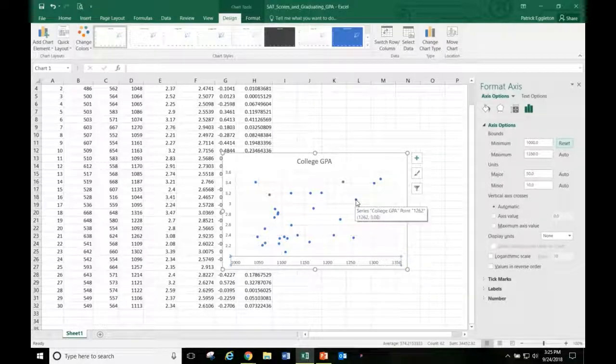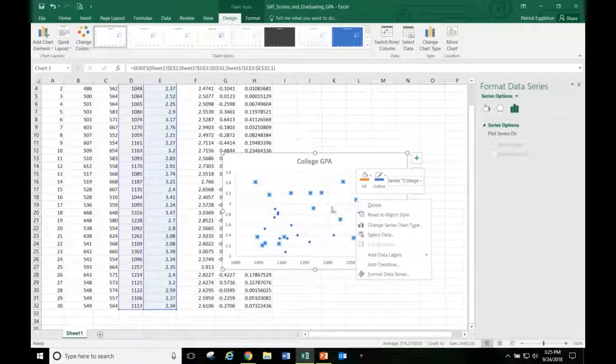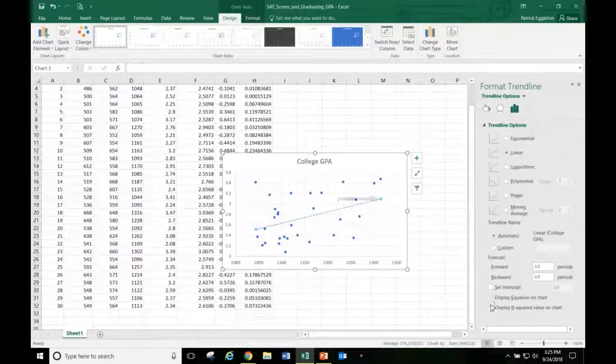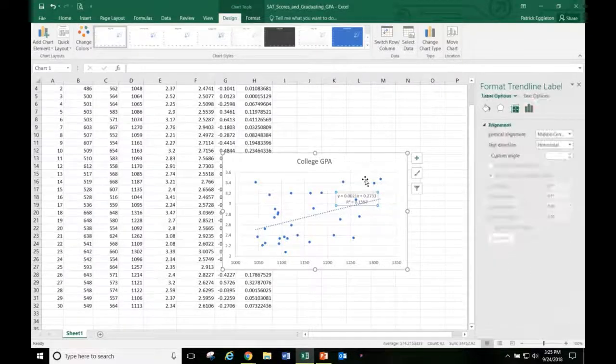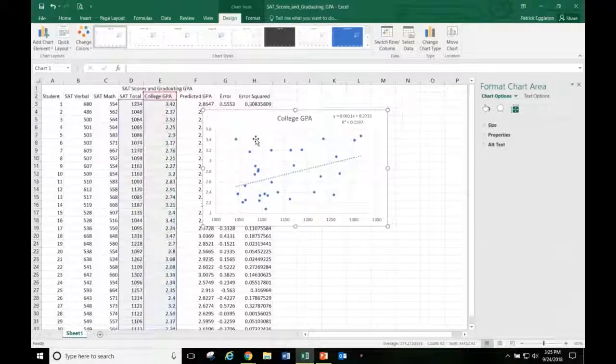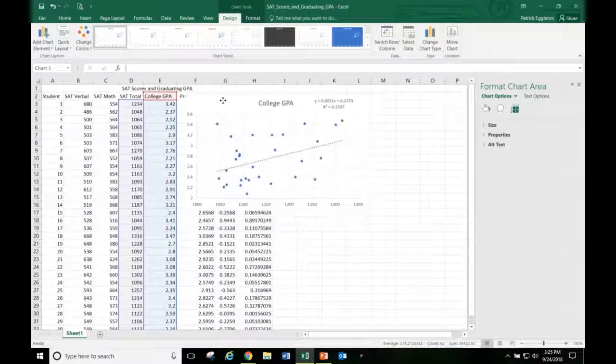So we'll go ahead and add our trend line. I'll just right click on one of the points. I'm going to add a trend line. I want to display the equation and display the r-squared value. And I can see from the r-squared value, only about 16% of the error has been taken care of because of this model. So we haven't really accomplished a lot, but it's okay. So we'll go ahead and move this here. And by the way, I'm going to ignore the predicted GPAs that we have here. We're going to compute our own.